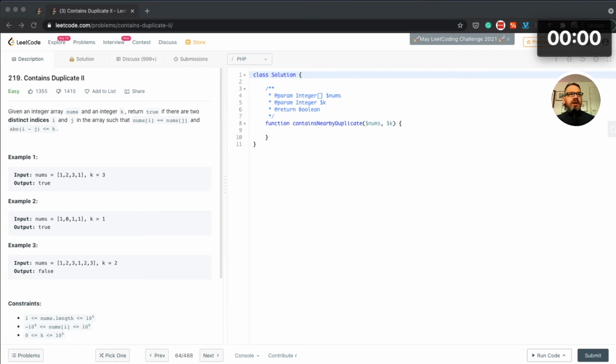And today we have a problem called Contains Duplicate II. We've already had Contains Duplicate problem before, but this is problem 19th, and let's start the timer and let's look at this problem.